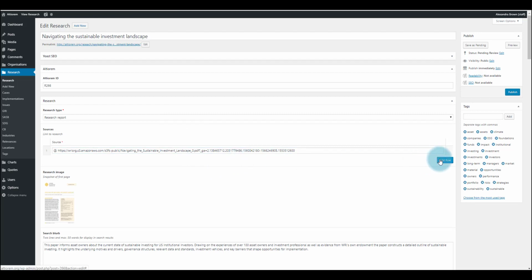You can add another row, but only add another URL if it takes you directly to that article or PDF.